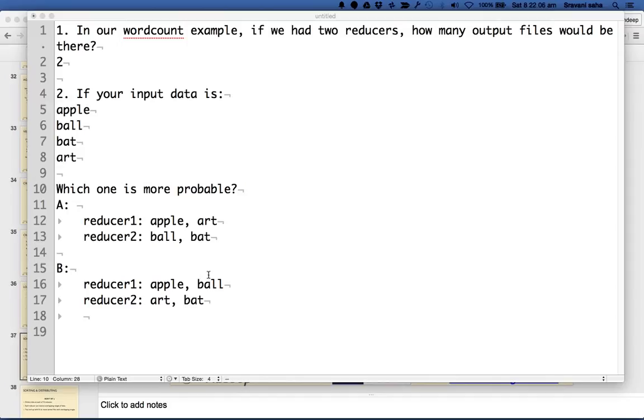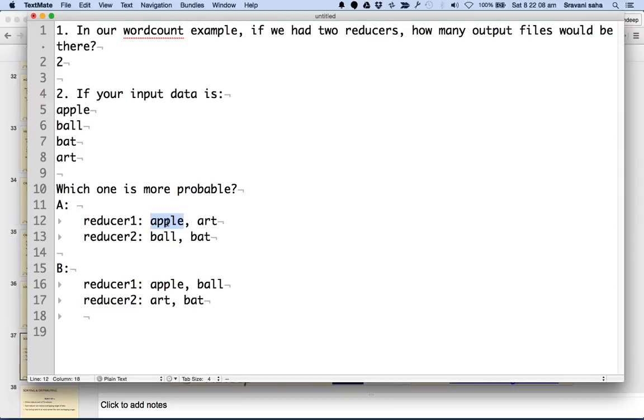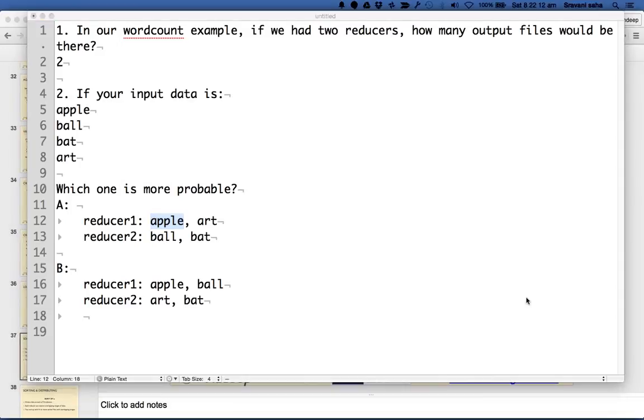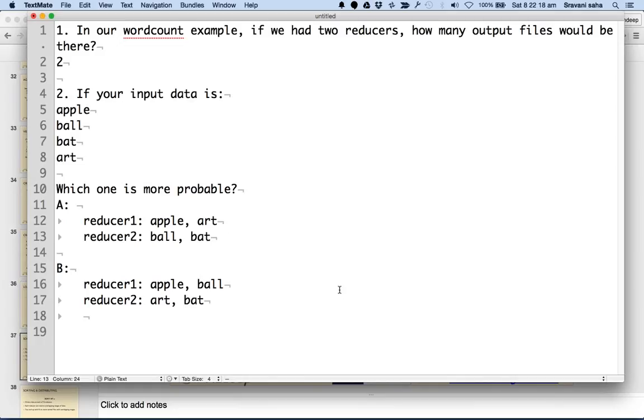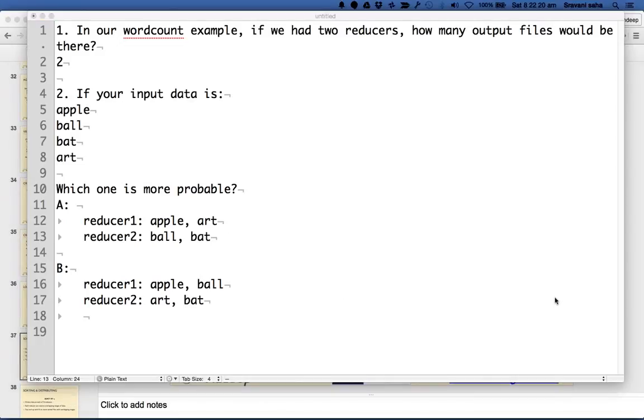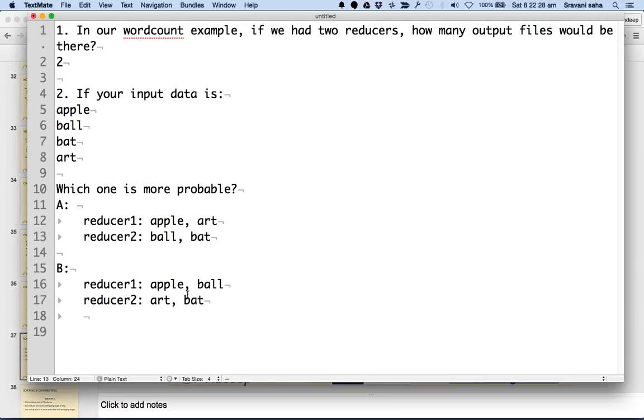So which one would be the result of our usual word count? Manoj says A, Srilana says A. Anybody else? All right. The answer is B.